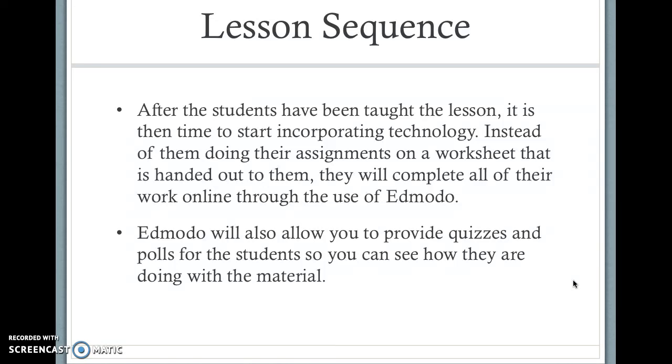Edmodo will also allow you to create and provide your students with quizzes and also polls. And I love that Edmodo lets you use polls because then you can ask your students how they are doing on the material and you can get some feedback from them, which I think is awesome.